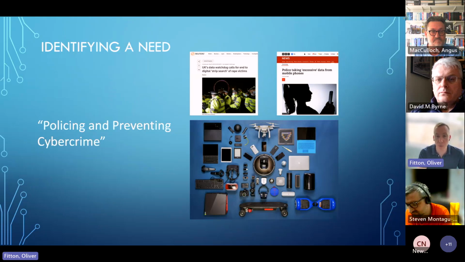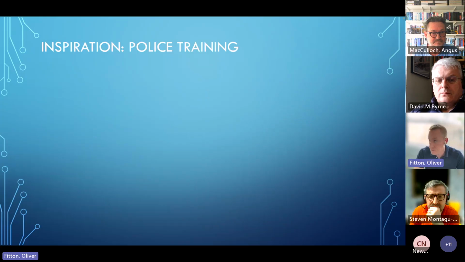So things like the strip search, the digital strip search as it's been called, and how police are treating that data and what it might be used for further down the line. So that's what the learning objectives of the session, I suppose, were. And policing is something that is quite close to my heart because I was a police officer previously. So this is something that I have experienced training of within the police. And so I was inspired to create the session as a result of this police training.